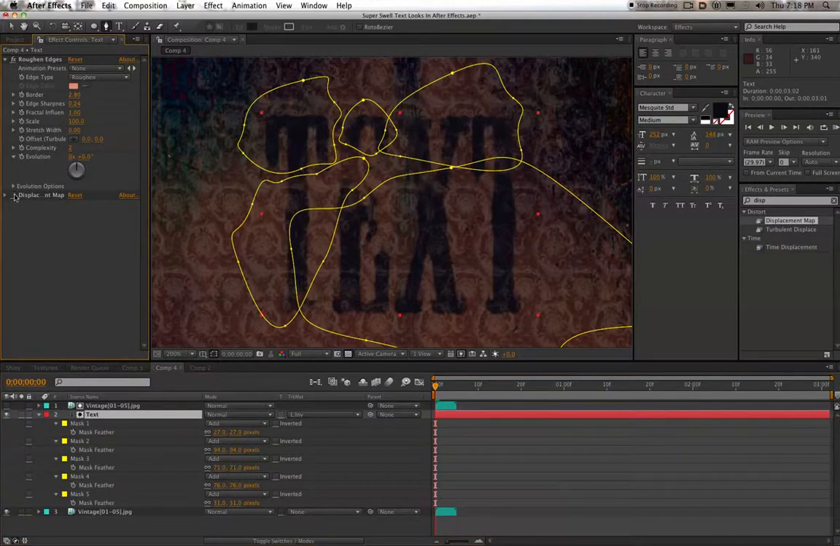So if we turn that off, oh no, I'm sorry, it's from the roughen edges, sorry. You can see it gets rid of those. So what you just have to do is go back in and play with your roughen edges again until you get to where you can get rid of those. But you might like them. I mean, it's kind of a cool effect on its own. So it's just totally up to you whether you want to use them or not.